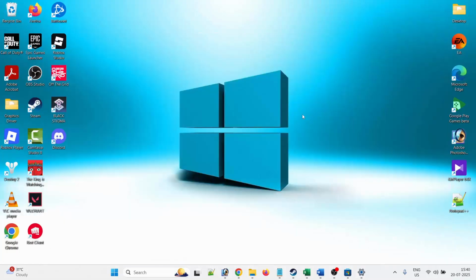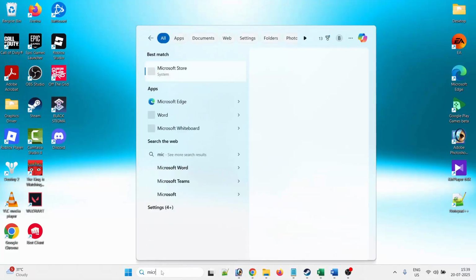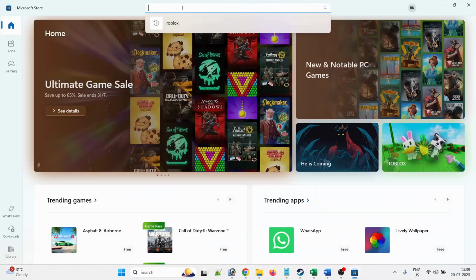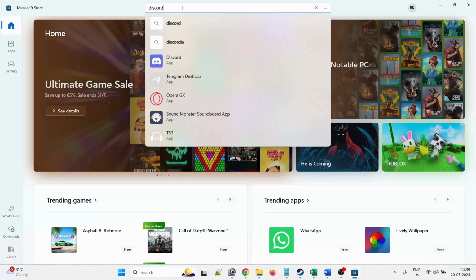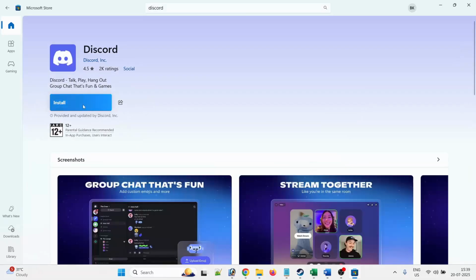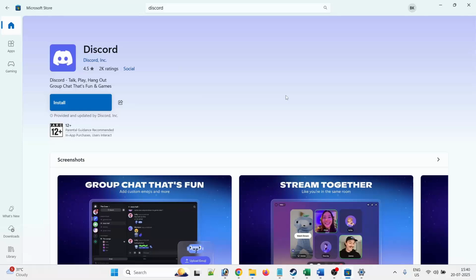Now install the Discord app from Microsoft Store app. To do so, open Microsoft Store app. Here search for Discord, click on the Discord app, then click on install to install it. Once the Discord app is installed, launch the Discord app, log into your account and then check voice chat or mic problem is solved or not.